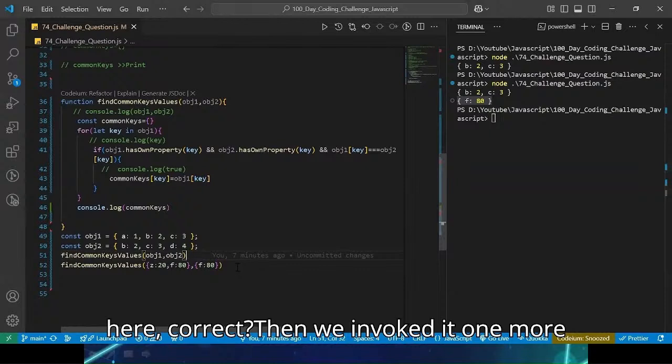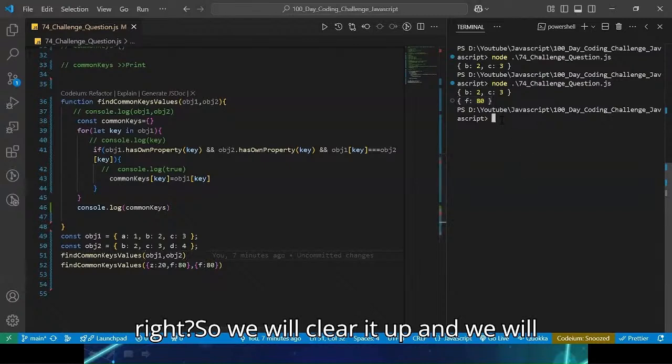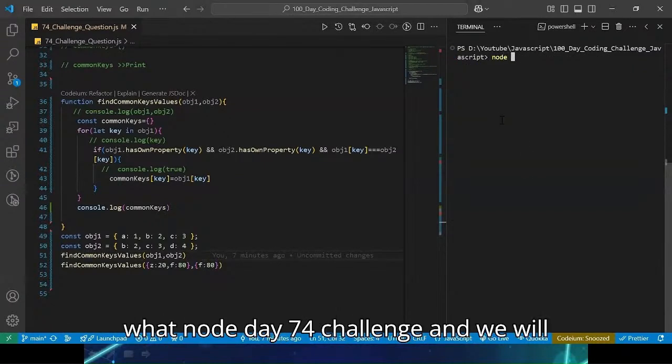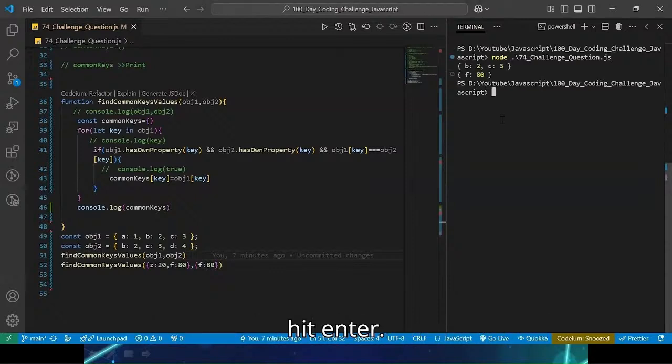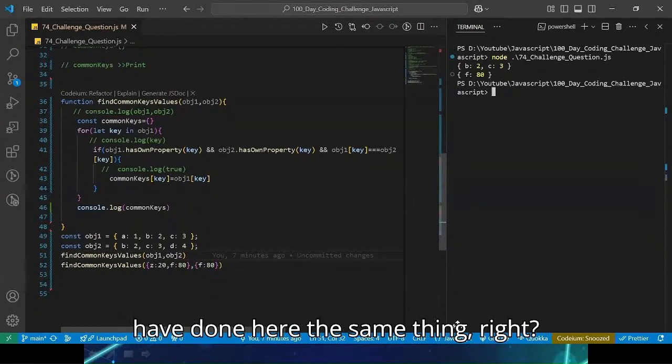Then we invoked it one more time and we passed here another two objects and we tested in our terminal, right? So we will clear it up and we will see it once again. So I will write here node day74 challenge, and we will hit enter. So this is what it was expecting, and we have done here the same thing, right?